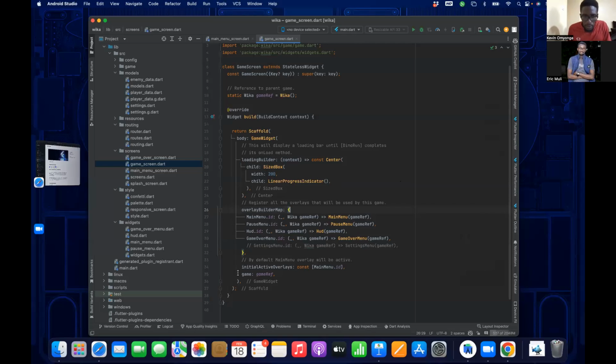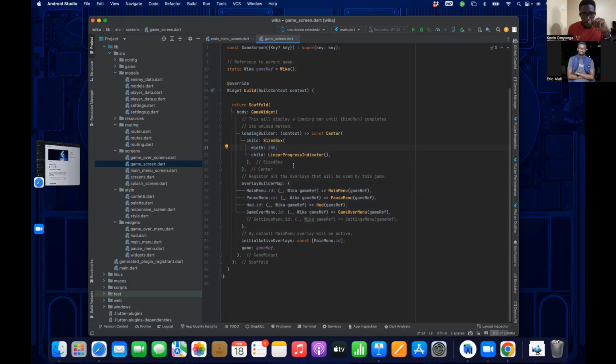Yeah, so as I was saying, the overlay is a more recent addition to the stable version of Flame. Initially, I had to make the menus myself, and it was quite tedious, before I started using the widgets that are already provided by Flutter. And there's a loading builder, just to give you a progress indicator so that someone will know that the game hasn't stopped running.